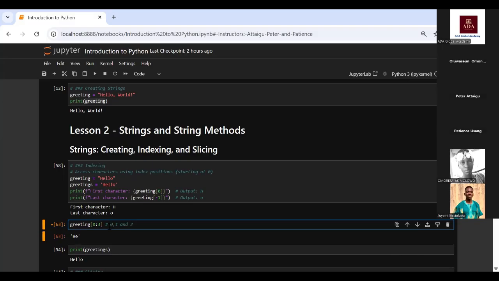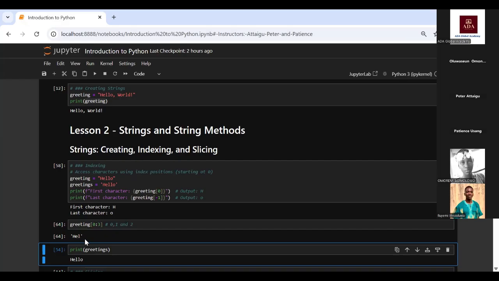The letters in the first position, second position, and third position. So that's 0, 1, and 2. When I do this now, I print out "hell". So that's how indexing works.